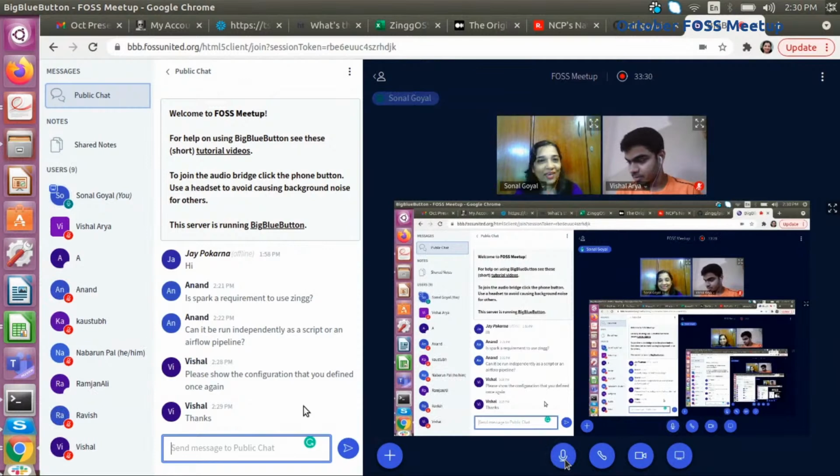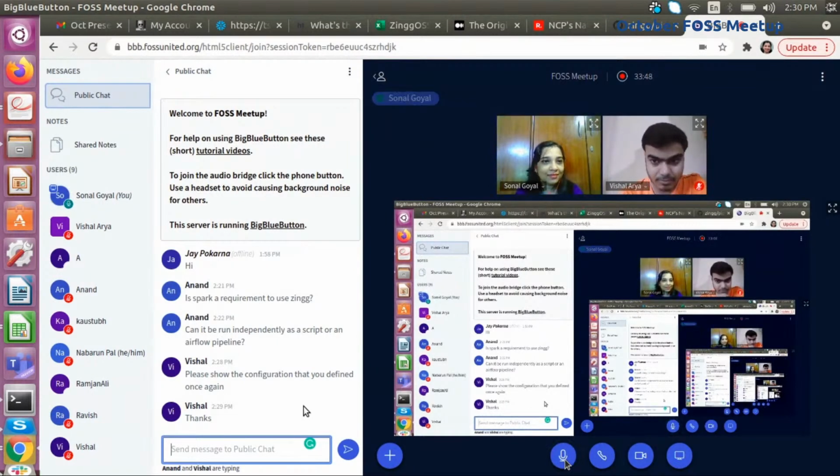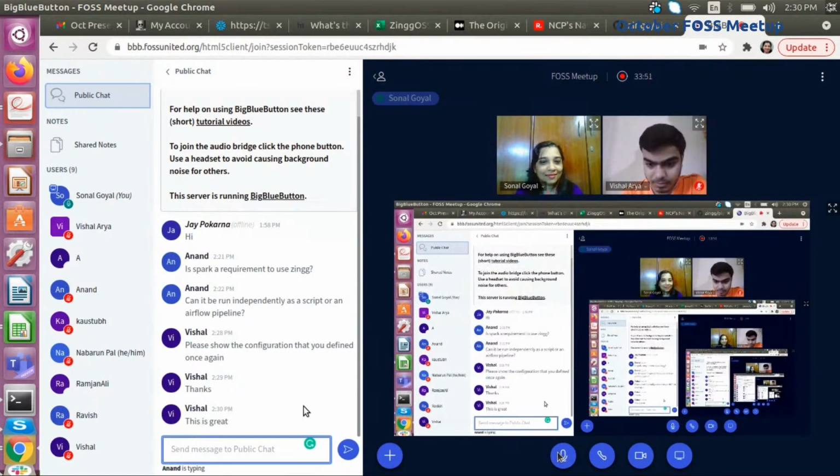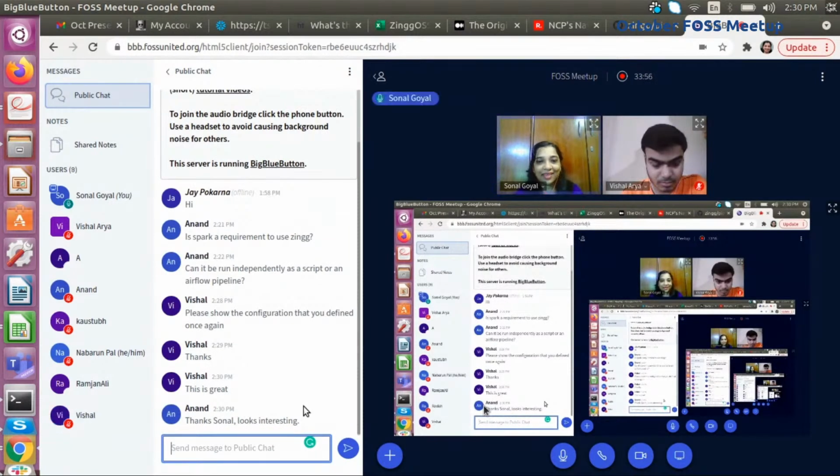Yeah. So any feedback? Anybody wants to give any feedback on whether this looks good or bad or useful? Anand, how about you? Right. Thank you so much. So just check out the repo. If you find any issues, just let me know.